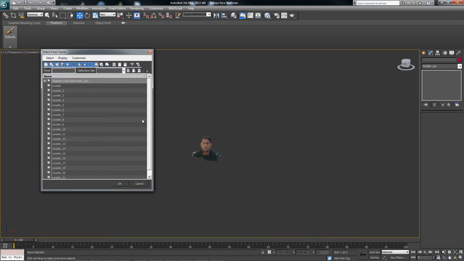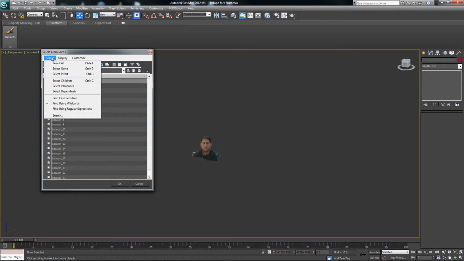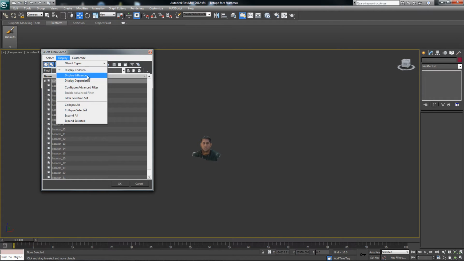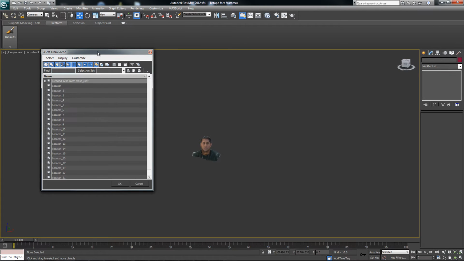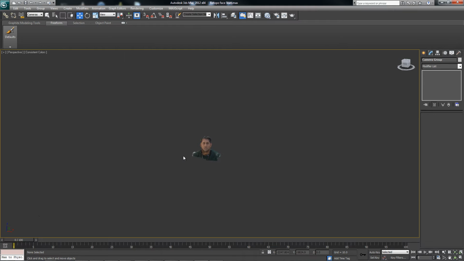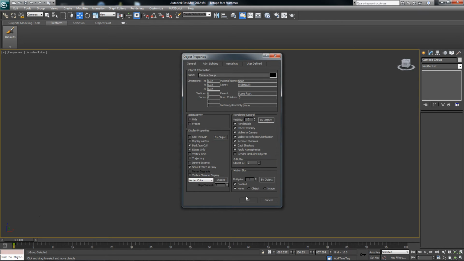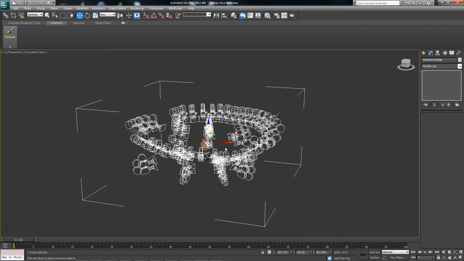If I hit H, we can probably find these guys here. If we look at display hidden, let's see, select, where are you? Display, here we go. Display hidden objects. Now we have this, and we have access to our camera group. With that selected, I can right click object properties, then unhide. So that gets to be kind of a pain.